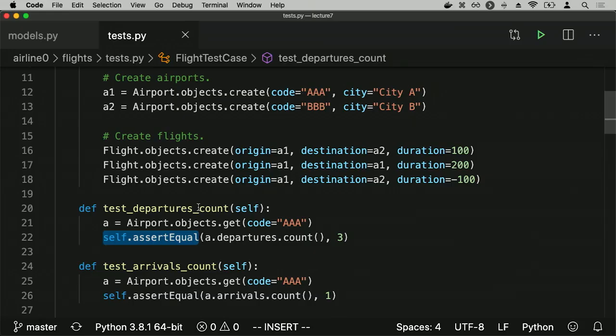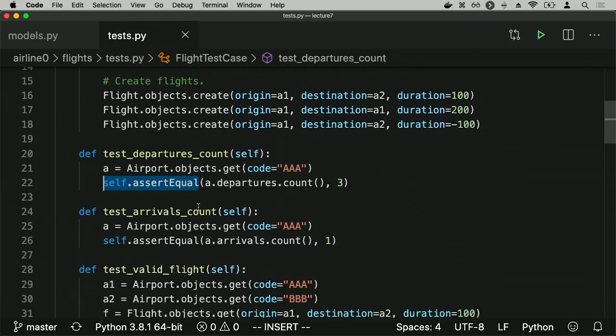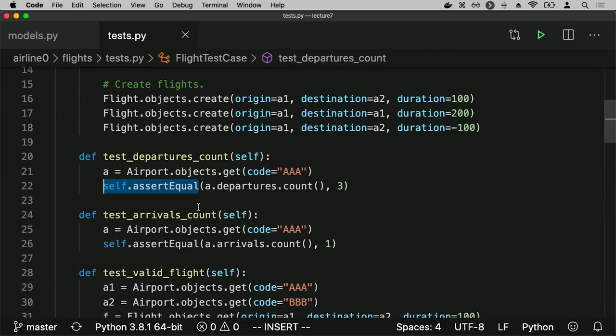And now, using unit test-like syntax, I would like to say self.assertEqual. So assertTrue verifies that something is true. assertFalse verifies that something is false. assertEqual verifies that two numbers are equal to each other. And here I'd like to verify that a.departures.count, if I take airport A and count how many flights are departing from that airport, that should be 3. So just verifying that that works.